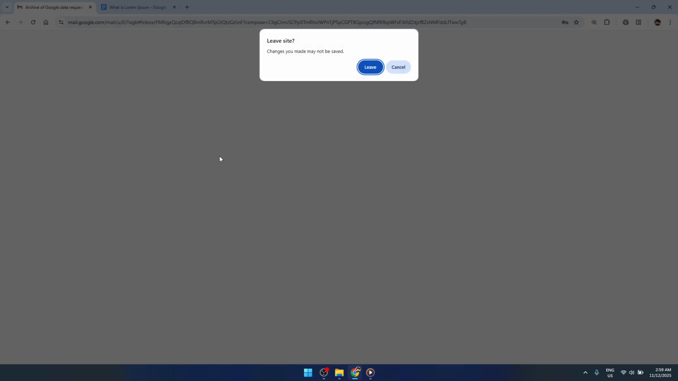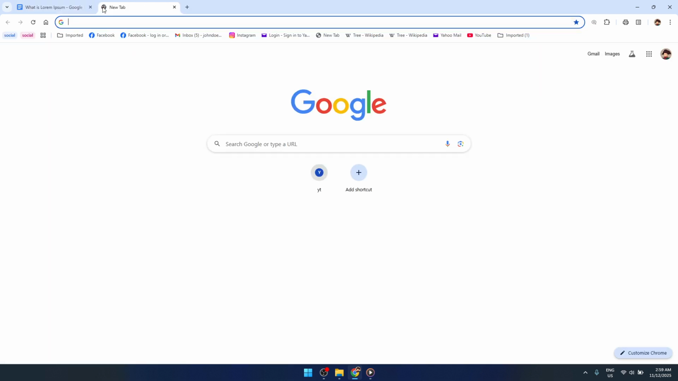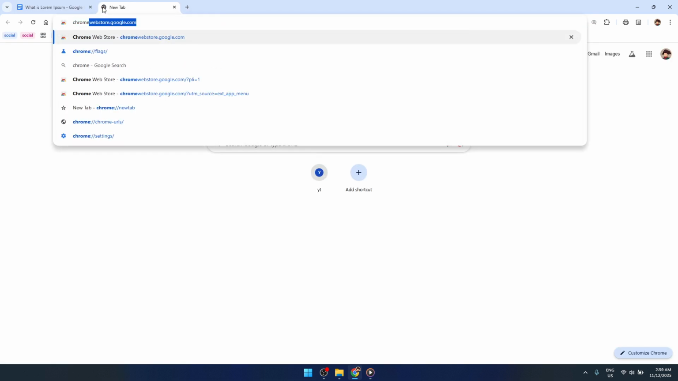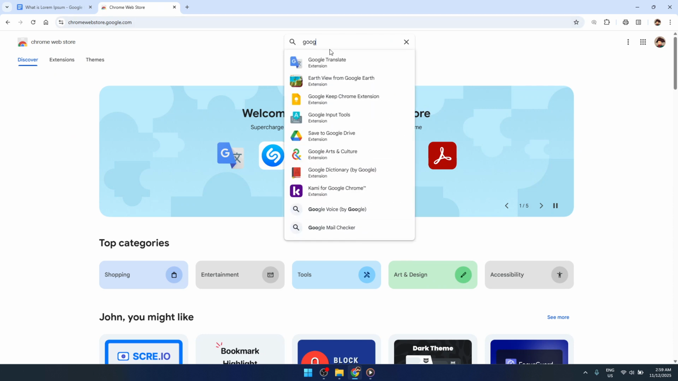First, you'll want to head over to your browser's extension store. If you're using Google Chrome, that would be the Chrome Web Store. This store is a treasure trove of useful tools and enhancements that can make browsing more efficient and enjoyable. All you have to do is open a new tab, type Chrome Web Store into the search bar, and it should be your first result.